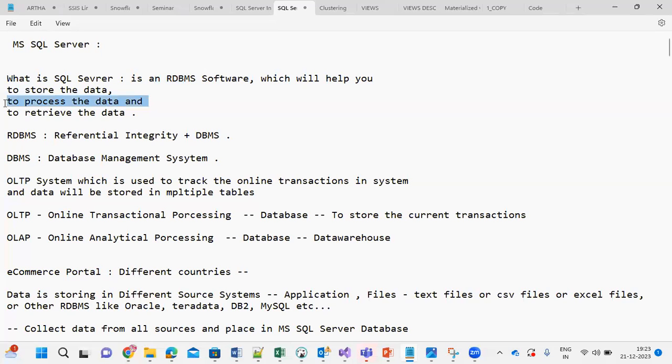Again, in that same bank, suppose I am a customer. Suppose my full name is changed, my first name is changed, my email ID is changed, my mobile number is changed, my address is changed, my PIN code is changed. So they are processing the data, they are modifying your data. That is why we are using SQL Server.